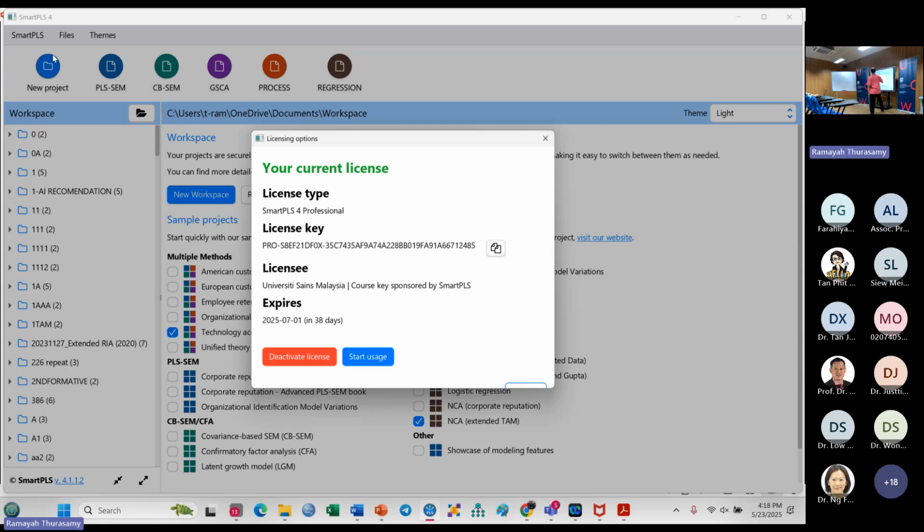Like I have 38 days like that. It will expire on the 1st of July. They already give you a date. So that's how the license works. They don't have any manual. The manual is a book by Joseph Hair.